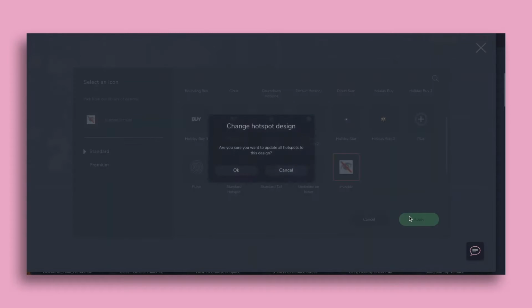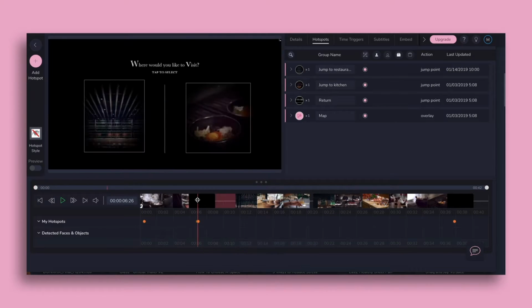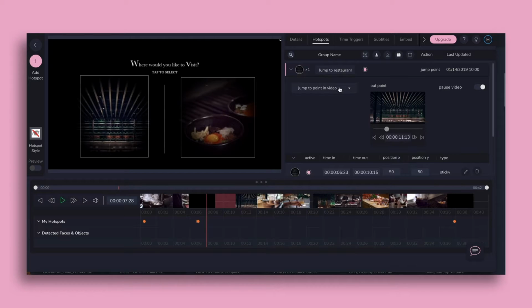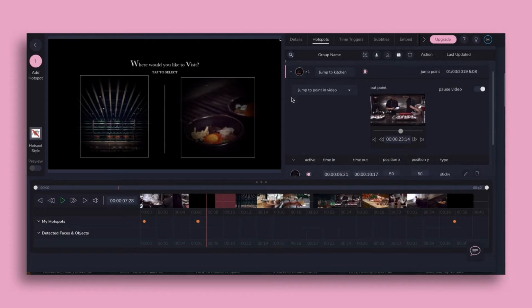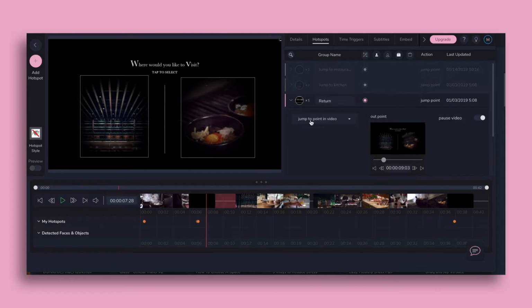So first, we'll just scrub to the point in the video where the choice occurs. We've then drawn two hotspots, one for the restaurant and one for the kitchen. On the right side of the screen in the hotspot manager, we can define the jump point for each of these hotspots by selecting jump to point in video from the drop-down menu. So clicking the restaurant hotspot will jump the viewer to about 11 seconds where that segment begins. Clicking the kitchen hotspot will jump the viewer to about 23 seconds. And clicking the final button will return the user to the selection menu at 9 seconds.